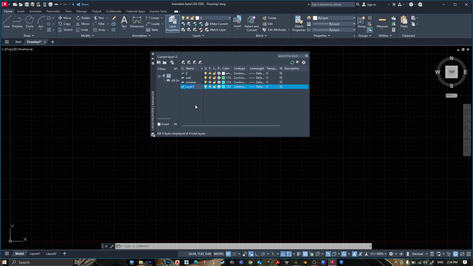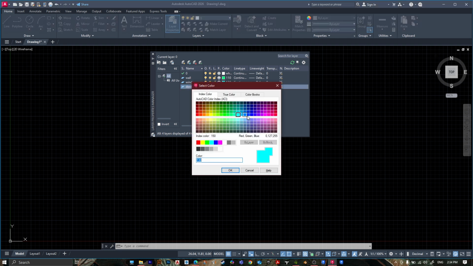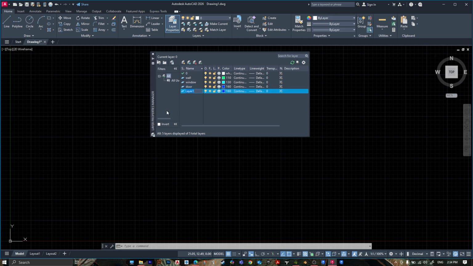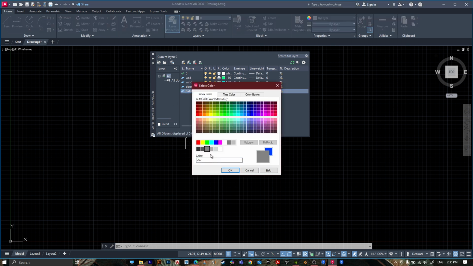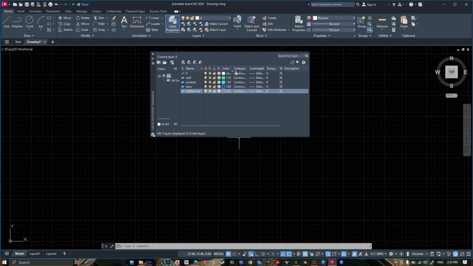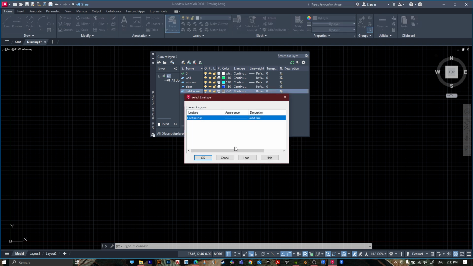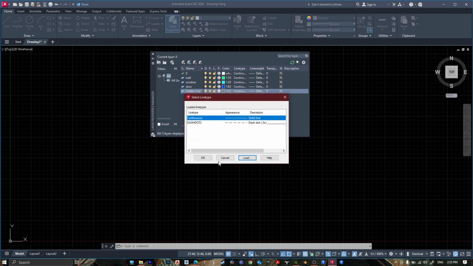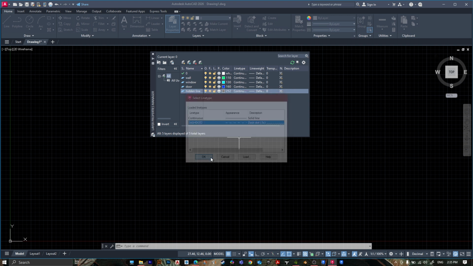And let's make a door and give it a color. Let's give it this color, then press OK. And I want a hidden line, and give it a gray color. Let's give it this color, then press OK. And the line type, press on it, go to load and make it dash, this one. Then press OK, then select it, then press OK.